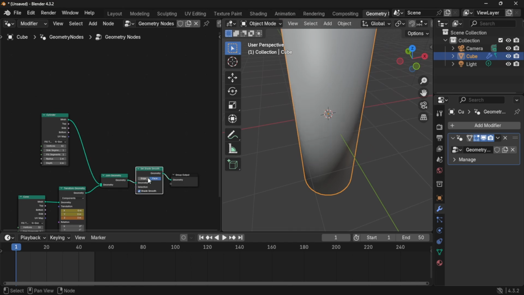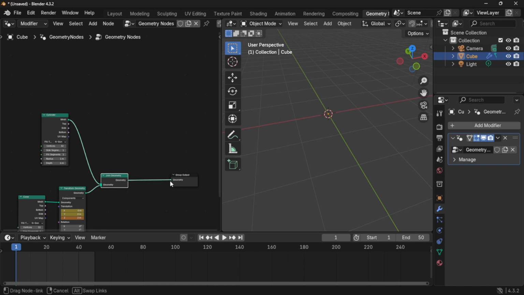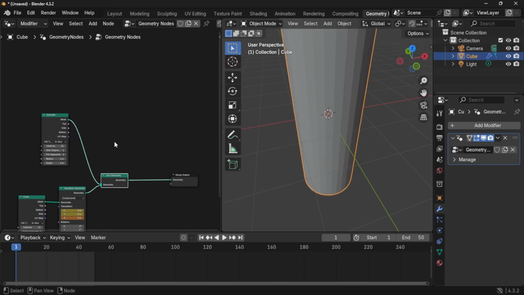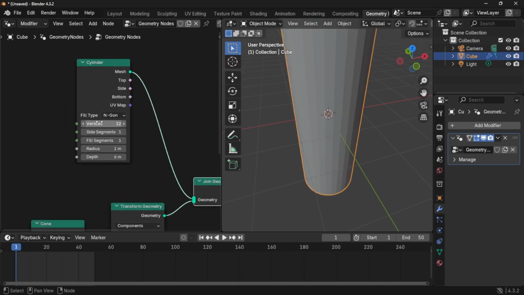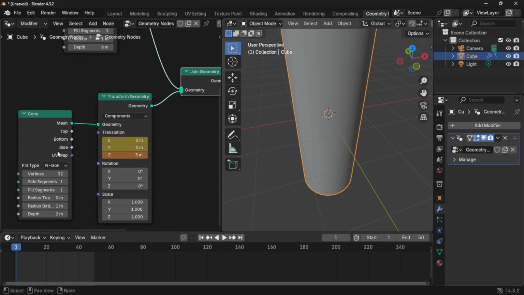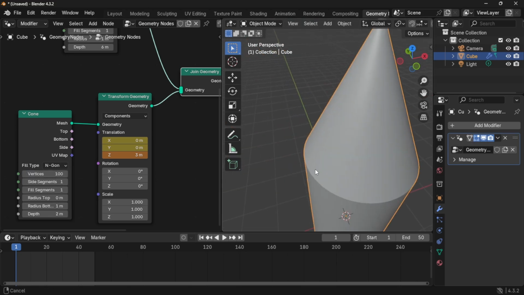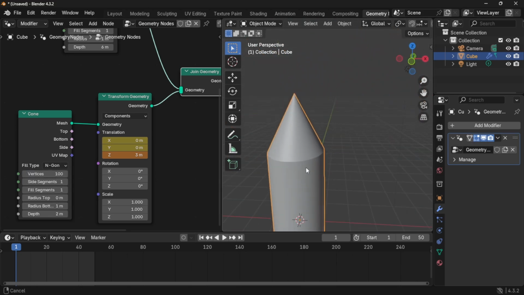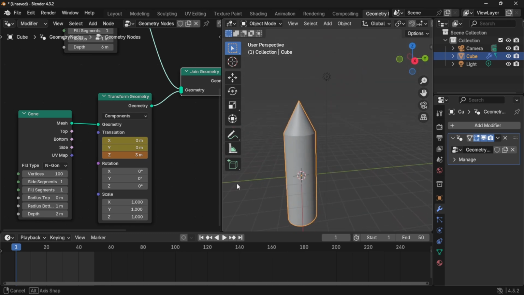But for now, what we can do is we can just keep our pencil and we can just maybe increase the vertices to 100. And here in our cone also 200. And it will look smooth. It is not smooth although, but it will kind of look smooth. And yeah, this is some sort of a very basic pencil, you can say that.